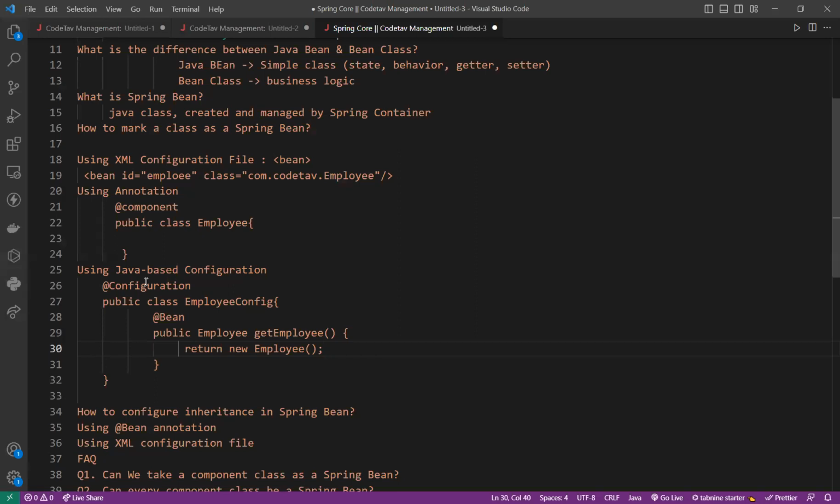And here one thing I want to mention, using that annotations part. If we don't specify any name, the class name with the first letter in lowercase will become the name of the Spring Bean by default. So in that case, it will be employee. However, we can provide the name of the Spring Bean as the component employee.